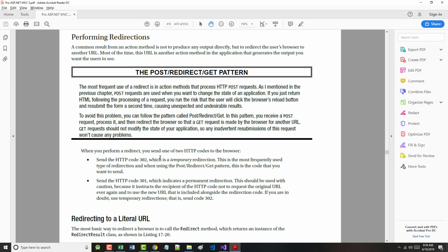So, they talk next about the post redirect get pattern. And the author says the most frequent use of a redirect in an action method is one that uses HTTP post requests. As mentioned earlier, post requests are used when you want to change the state of an application: insert something, modify something, delete something.